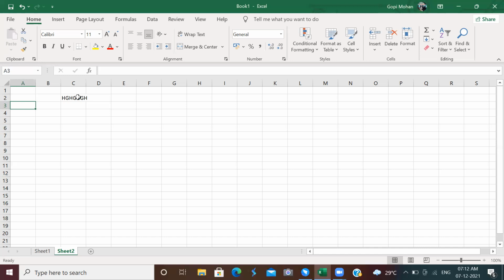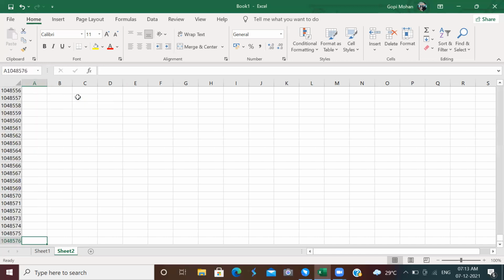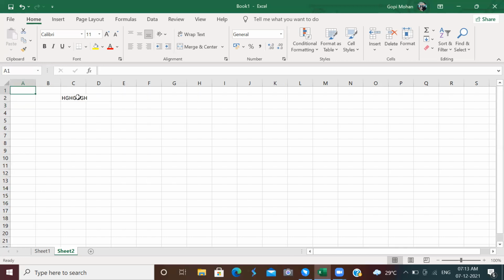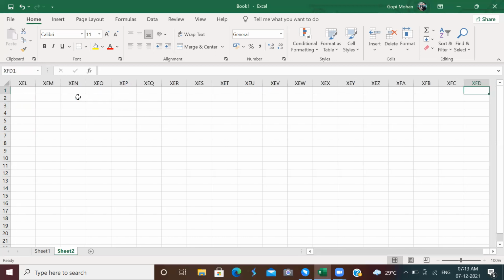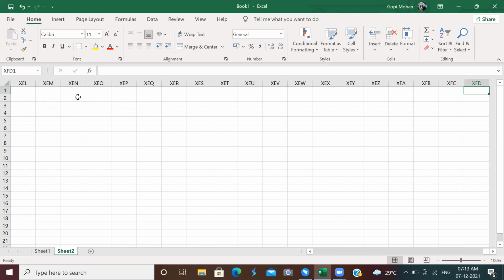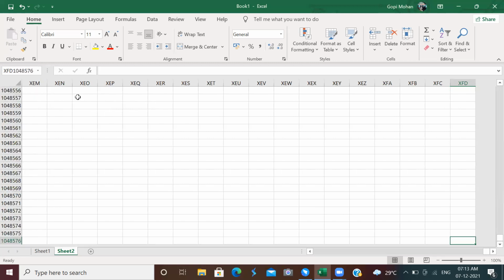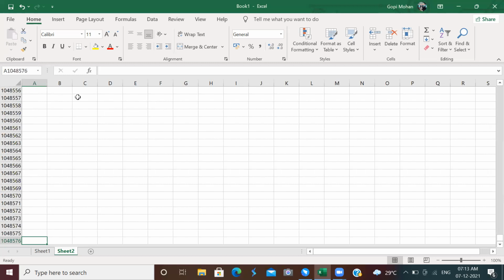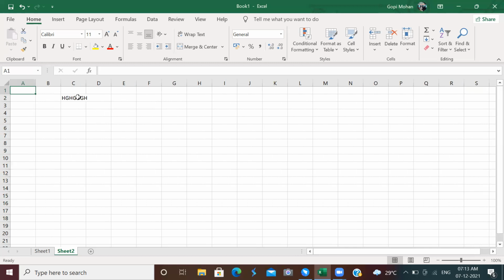Suppose you want to move the cell up and down, left to right, you have to use arrow keys. Suppose you want to move the cursor to the end of the worksheet, you have to use Control plus down arrow, Control plus up arrow, Control plus left arrow, Control plus right arrow. So this is the way you have to move the cursor from one place to another.